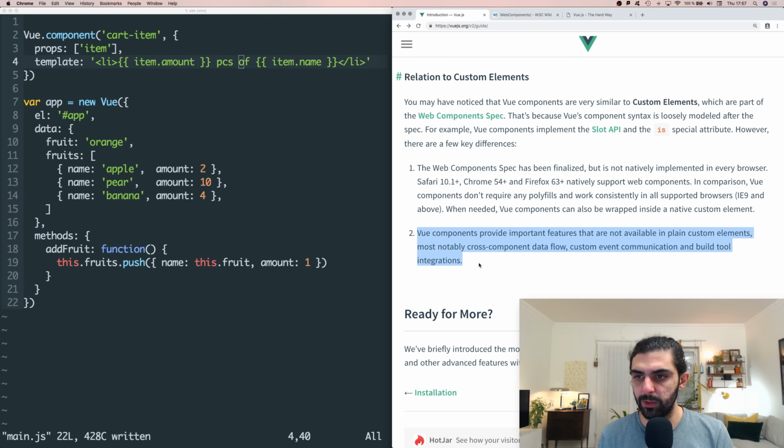And Vue provides important features that are not available in plain custom elements, most notably cross-component data flow, custom event communication and build tool integrations. I'm just reading now from the page. I don't know. That could probably have been built on top of the web component spec, but who knows? But maybe you could view Vue as something that's being built on the web component spec.